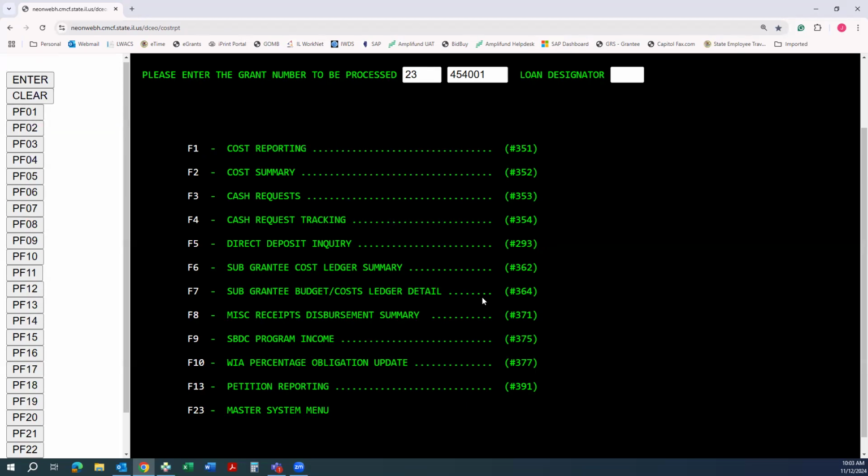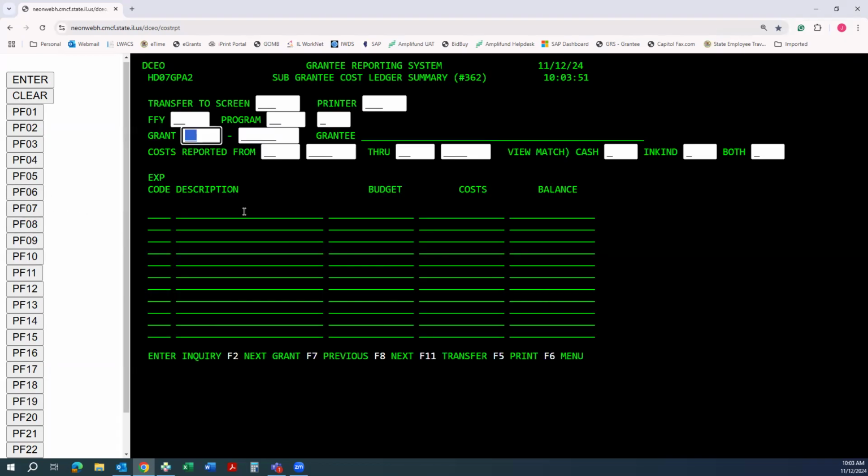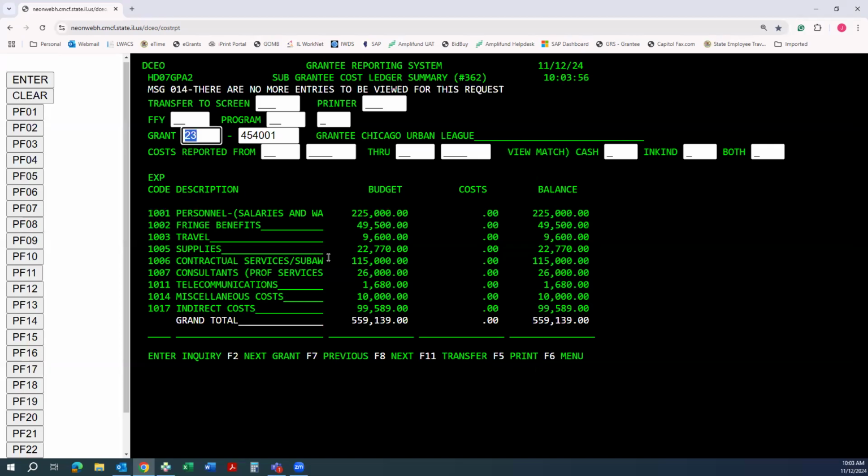But the first thing I'm going to show you all is actually the subgrantee cost ledger summary, or the 362. So I'm going to go ahead and click F6. And then it's going to ask me to type in that grant number again. And I hit enter. The reason I think this screen is important is because this is kind of what Decio uses to determine how your grant is progressing through the life of the grant.